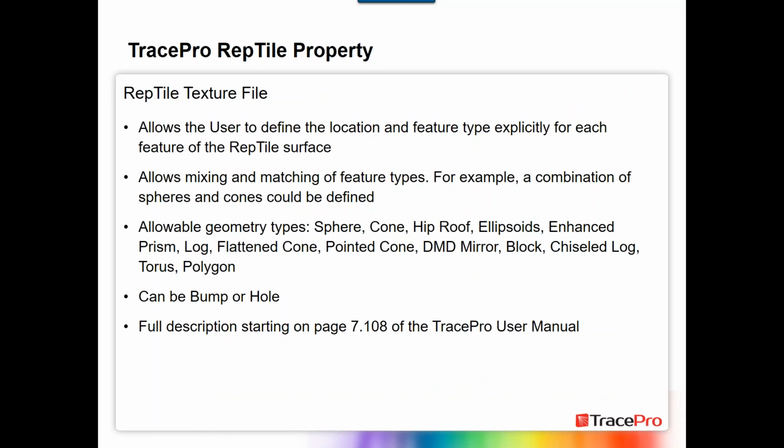I want to spend just a little bit more time here talking about the RepTile texture file. The advantage of a texture file is it allows the user to define the location and feature type explicitly. So you're individually defining the features, their types, and their locations, and you can do that for each and every feature on the RepTile surface. It allows for mixing and matching of feature types. For example, a combination of spheres and cones could be defined. I have a screenshot showing that coming up in a slide or two.